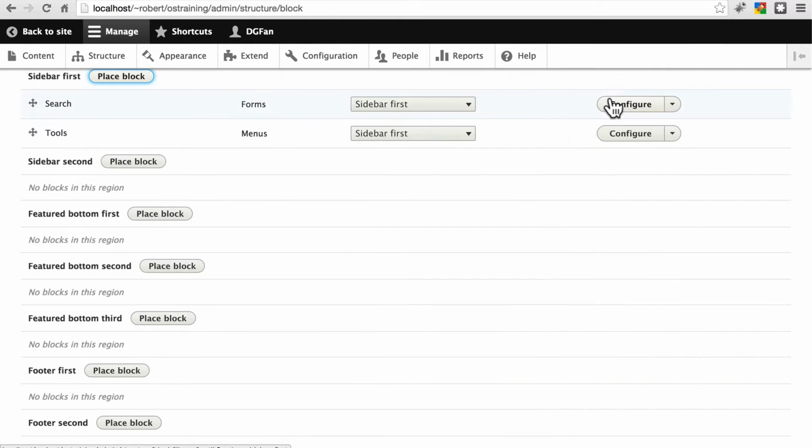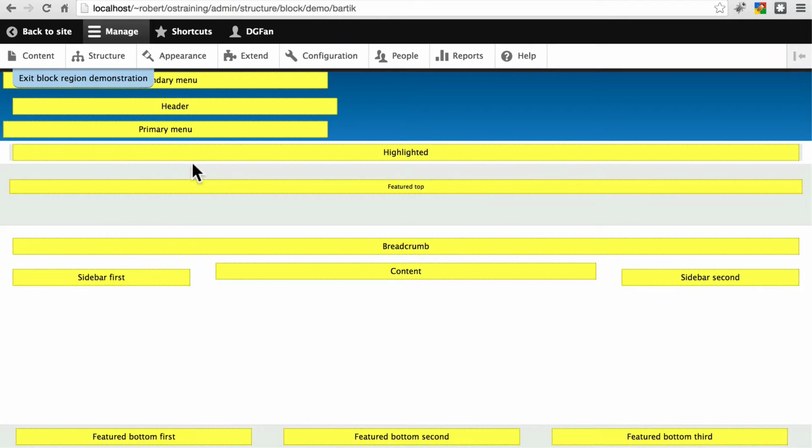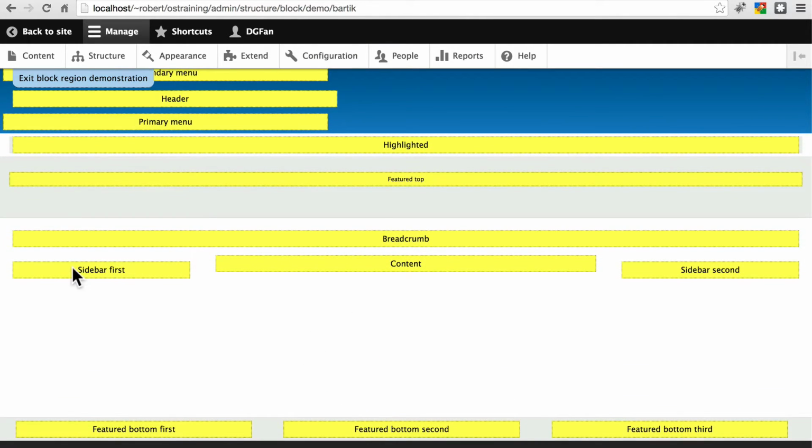Let's X out of this. If we scroll to the top and click demonstrate block regions, we get a visualization of where all the block regions are on our site. This is where sidebar first is, just to the left of the main content area. Notice we have sidebar second, even though our site currently doesn't have a sidebar on the right side. For the most part, if a block region isn't being used, it's just collapsed.